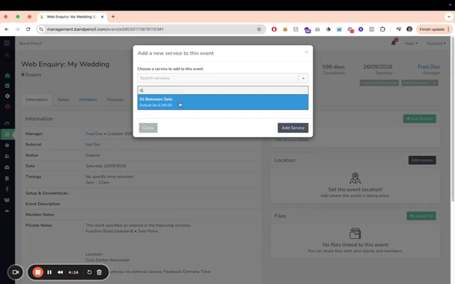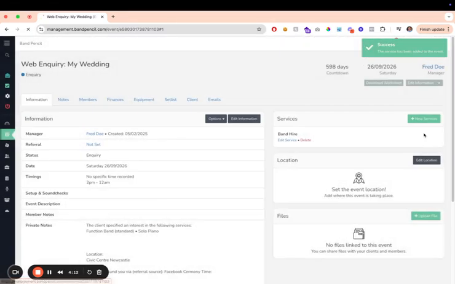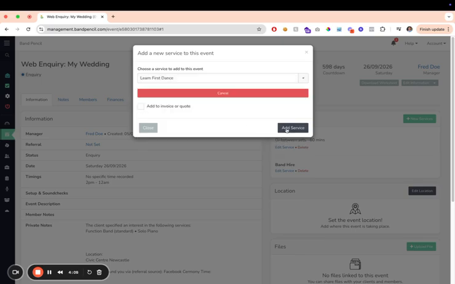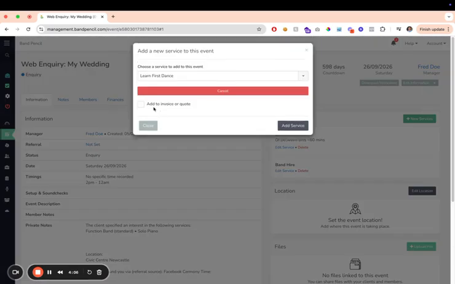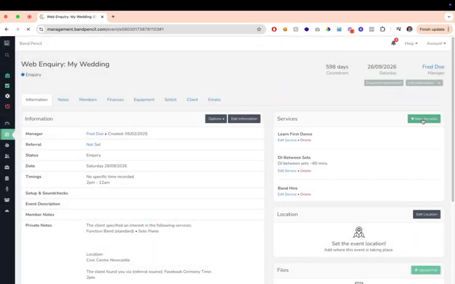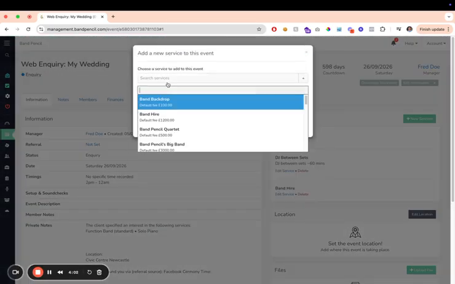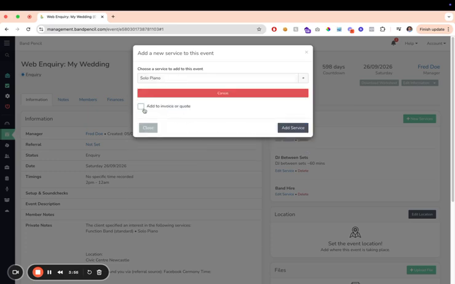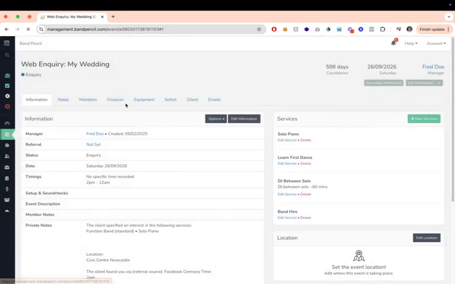So DJ between sets. Let's add learn first dance. Let's add that to the quote. And what else can we add? We can add, have we got a piano? Yeah, we've got a solo piano here. So let's add that to the quote there.